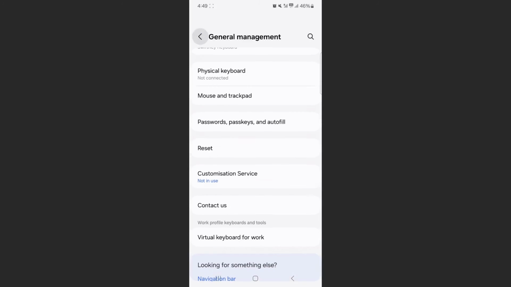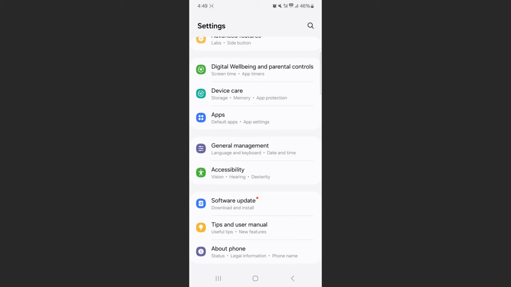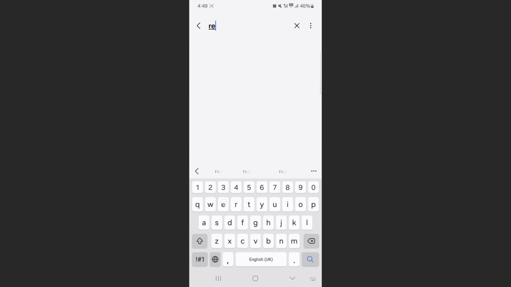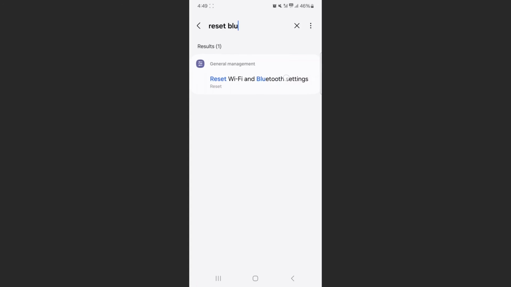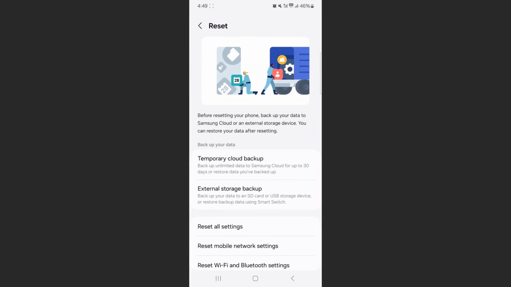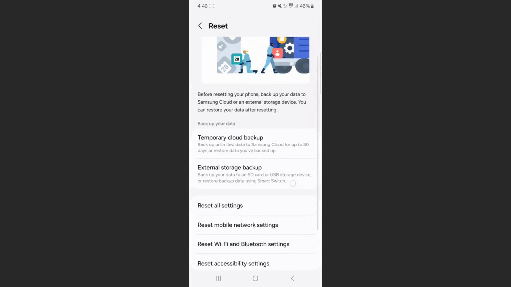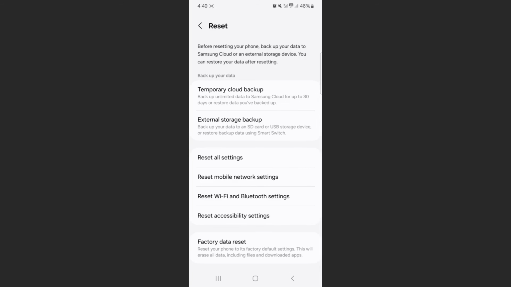Now, if you can't find this setting the way I just showed you, what you could do is head back over to your settings and just search for it. So we're going to click on the little magnifying glass in the top right corner right here, and then we're going to search for reset Bluetooth, and as you can see, it is right there, the only option that came up. I'm going to tap on that, and it's taking me back to that same page that I just showed you before.